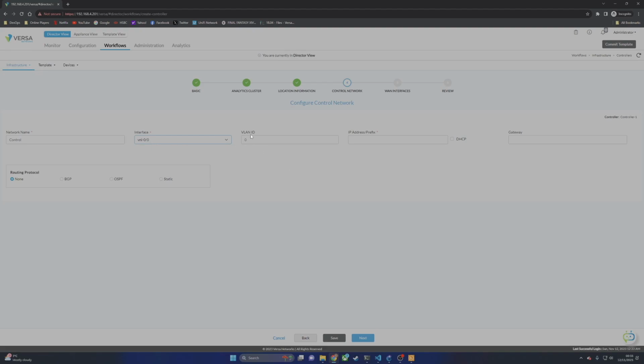We can leave the VLAN ID as 0. We don't have any VLANs configured on our control network, but we do need to give it the IP address. And the IP address that we selected was 192.168.0.1/24. We don't want to assign this IP address through DHCP. We don't need a gateway because we're not routing outside of that network. And we don't need any routing protocols because, like I said, we're connecting directly to that network. We don't need to reach it through any other hops or any type of routing. So we'll go ahead and click next.